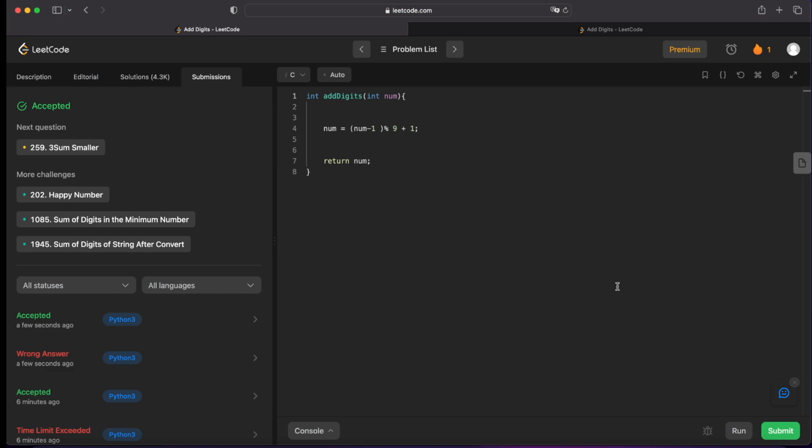Okay, so this is C, and we're going to have here, if num, sorry, C is a bit different. If num equals 0, return 0. That's it.